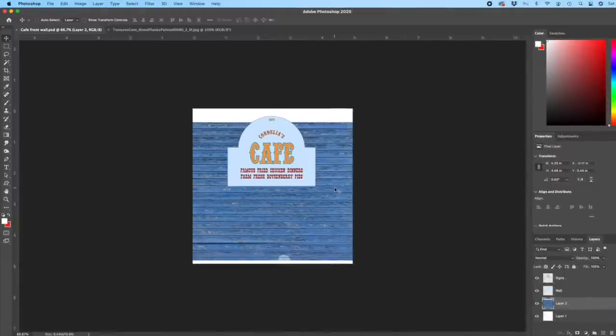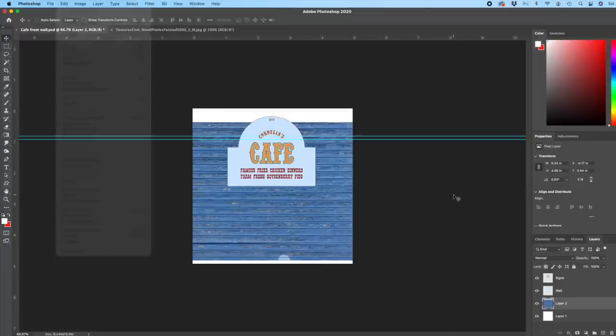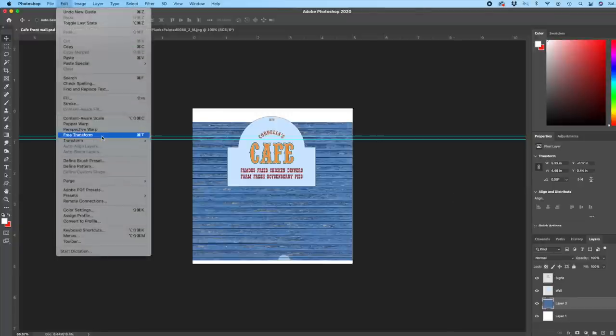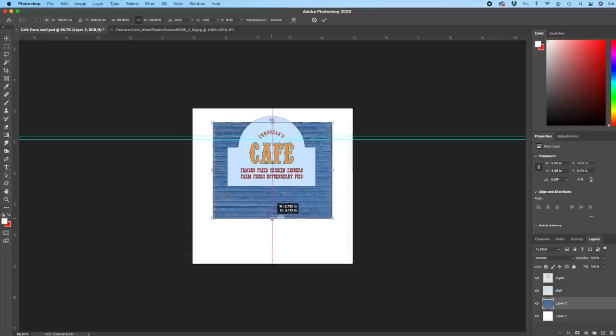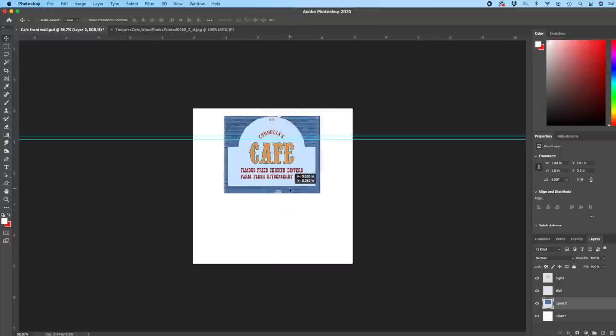Now I want to resize the image so the boards are about 6 scale inches apart. So I'll just pull down a couple of guides from the ruler up at the top and position them 1/8 of an inch apart, or 6 O-scale inches. Then I'll use Edit, Free Transform to scale the image until the boards are the same width as the guides. A little fiddling may be required to get things lined up properly.